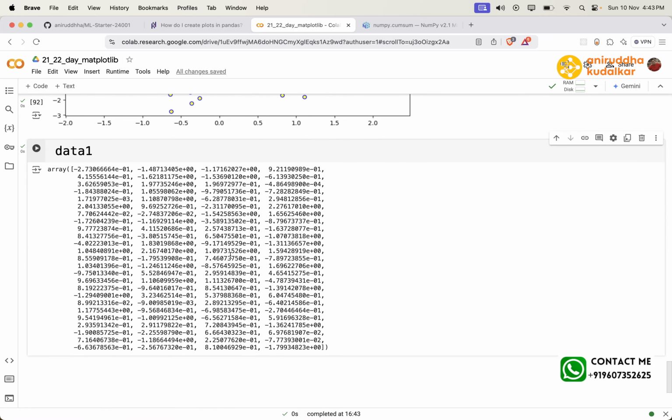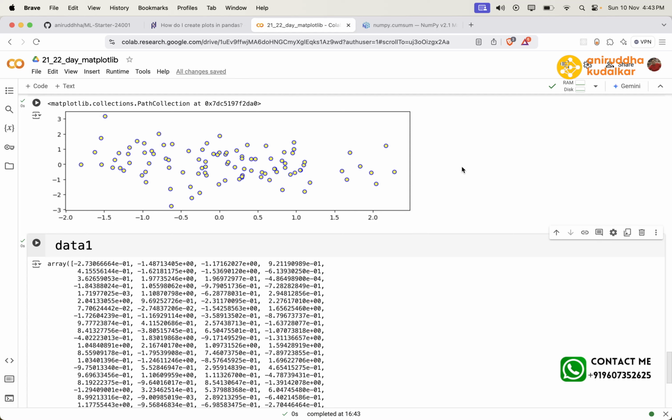So these are the 100 values. So these are the 100 points. And you can clearly see where exactly the random numbers are. This is the cluster over here. Most of the data points are over here. So from here also you can predict the rate of failure.